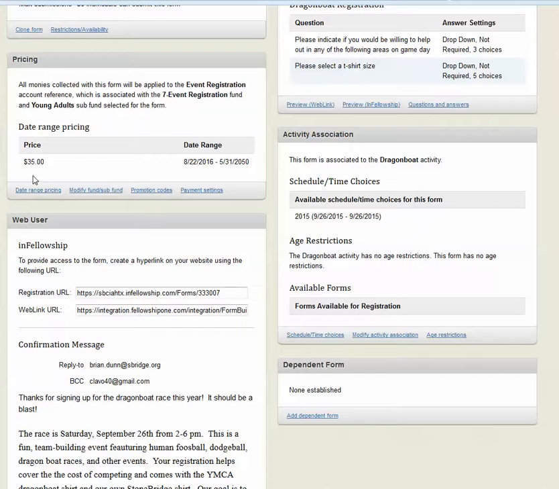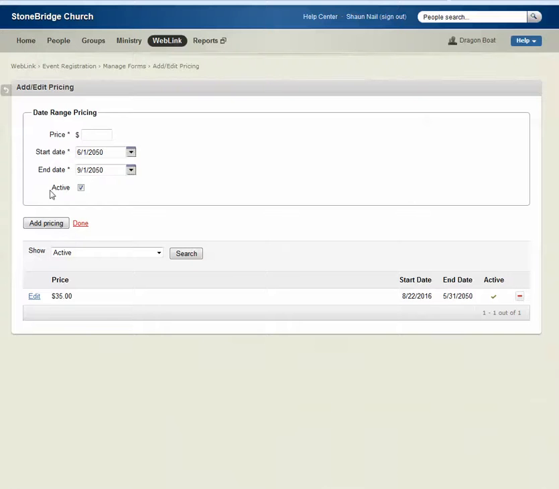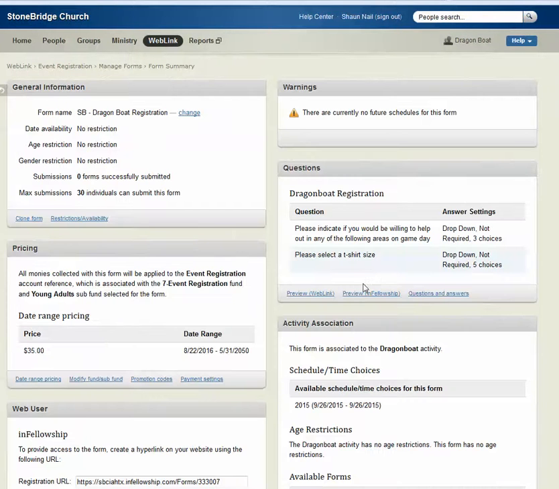If you need to edit the price, if something changes, then you can come down to date range pricing, edit, change the price information, and then click Save Pricing, and that'll save that information for you. So that way you can just go in and change your pricing.